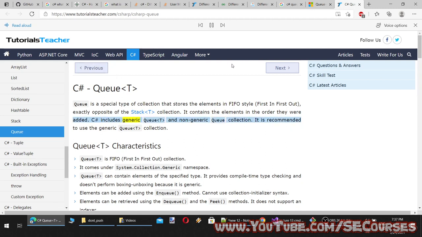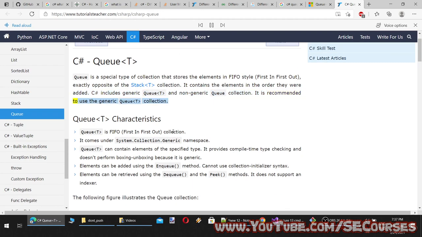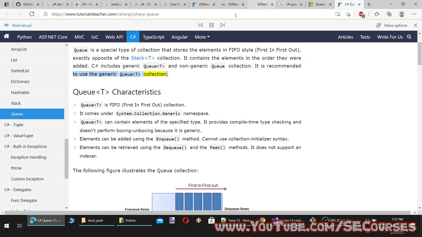C# includes generic Queue<T> and non-generic Queue collection. It is recommended to use the generic Queue<T> collection. You see, there is the word that we always see, generic. And in this lecture, I am going to show you what generic means and how we use it.